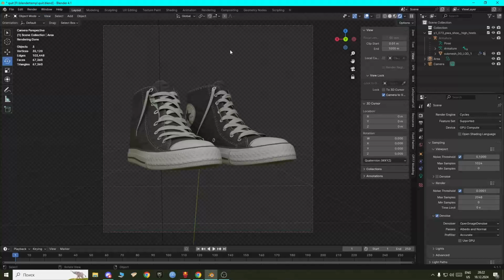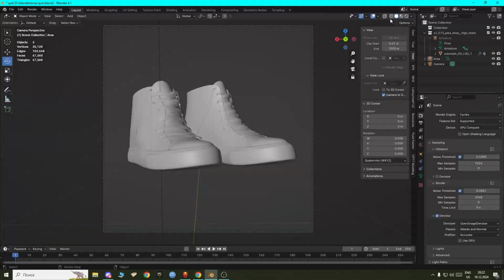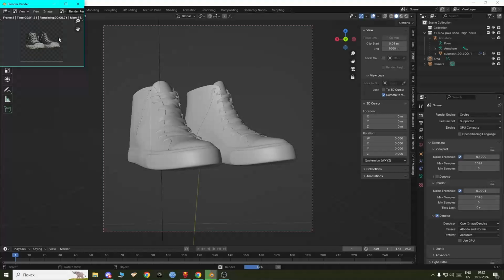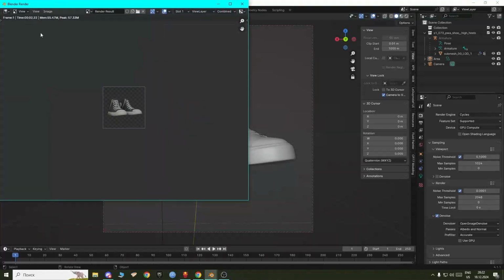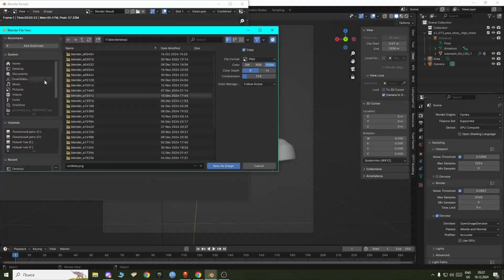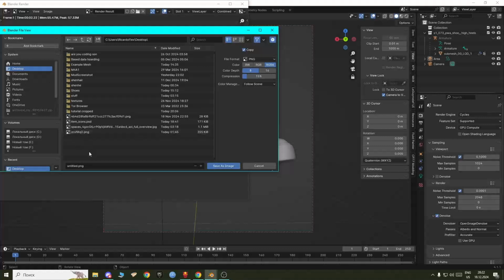We can just switch back to solid mode, and now we're going to go to render over here and press render image, not render animation, render image. So we're going to press this, and you can see our icon has rendered in only a few seconds. Now we're going to save as. I'm going to save it here. Just call it something like shoe icon. Save it.